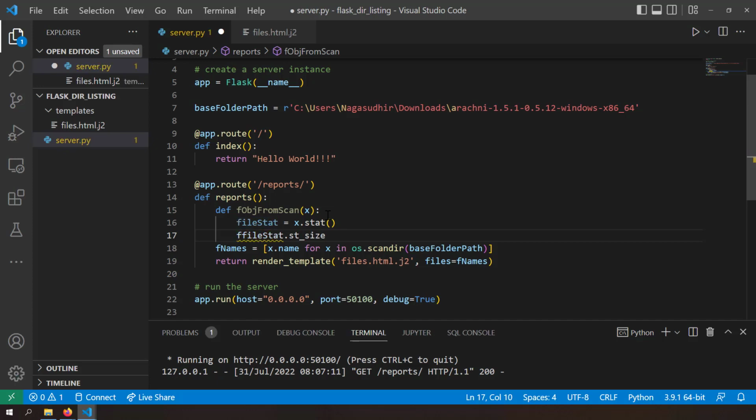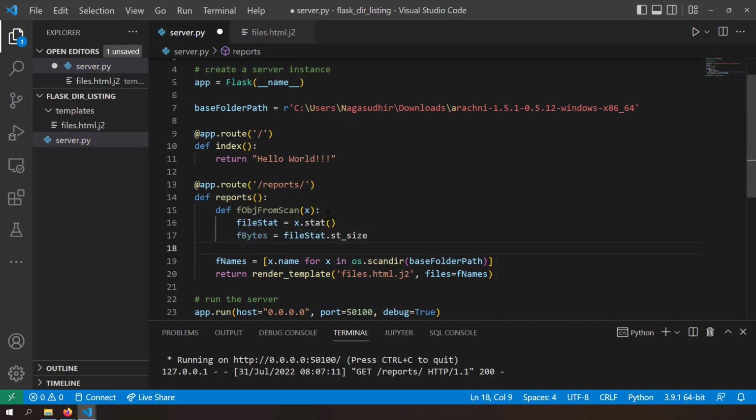Let's name it f_bytes, and let's get the last modified time of the file. For that, I'm going to use file_stat.st_mtime, and this is going to give me the POSIX timestamp of the last modified time of the file or folder. Let's name it as a variable called ftime, but it will be a POSIX timestamp, right? I don't want to use a POSIX timestamp. I want to use a human readable time string, right?